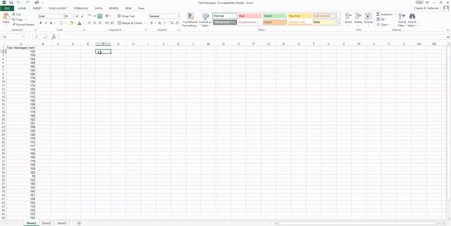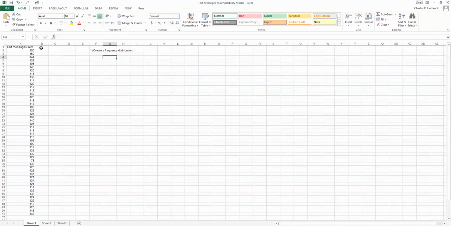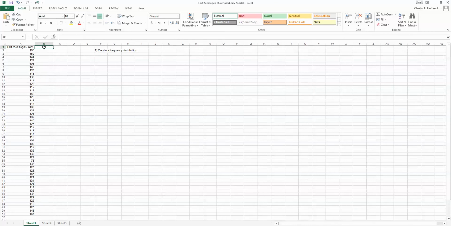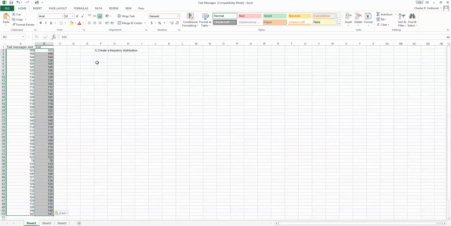distribution. So the first thing I want to do is start by sorting my columns so that I can see exactly what my minimum value is and my maximum value is, so I can determine what the range is. So I'm going to create a new column and I'm going to call it sort. And then I'm going to go ahead and highlight all of these, and I'm going to copy it. I'm going to paste it right here, just the numbers.